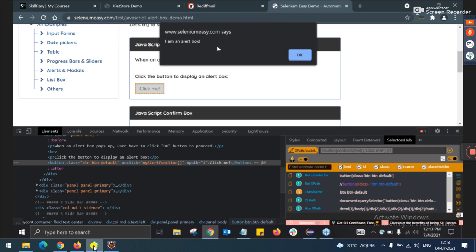Sorry. Now an exercise for everyone. Can you guys find the locator of the OK button? If anyone finds the locator of the OK button, instant 500 rupees Google Pay transfer. Whoever finds it, instant transfer.